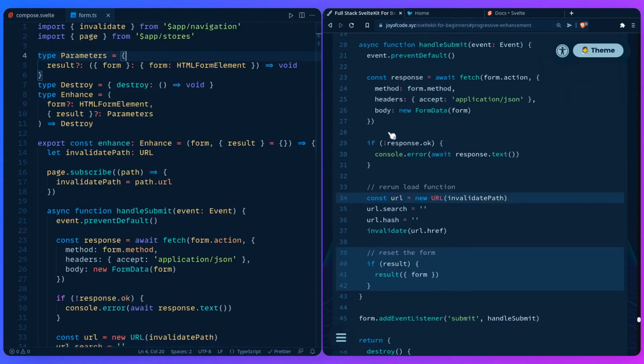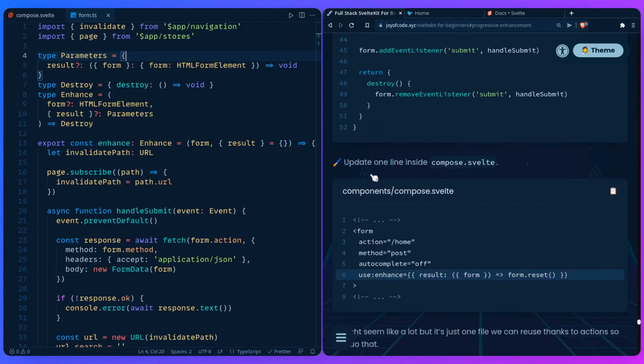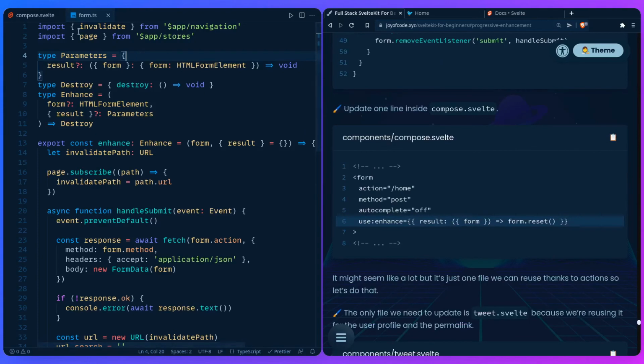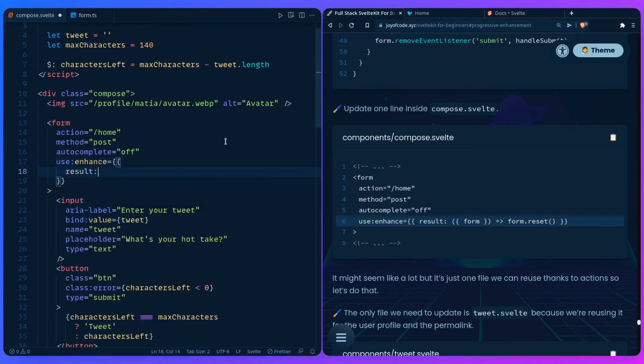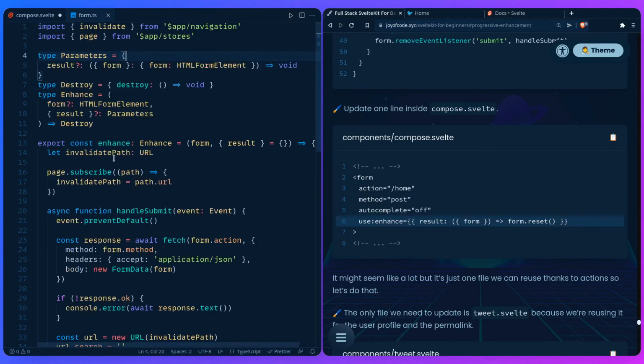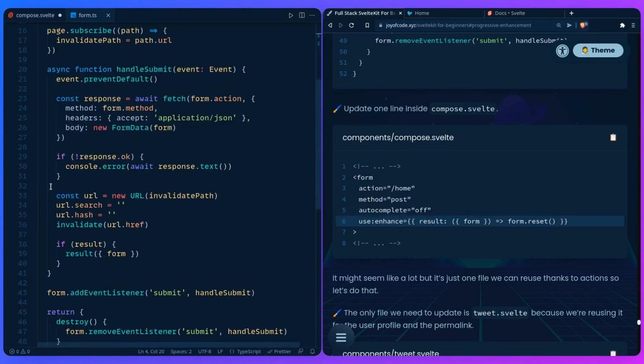So if I go here in the post, we already did this. We have a result. And then let's change the line in compose svelte. We're passing an option, so double curly braces. And then we're passing a result, which is going to be the function. Since we have the access to the form, we're just going to get it back. And then we're going to say form reset, right? And this should work, and we have our types, everything. So we're passing this to the action. This is right here. And then it goes to this part. Yeah, here it is. So if a result is passed, we're just going to reset the form, and that's it.